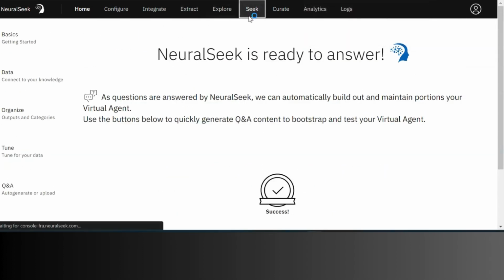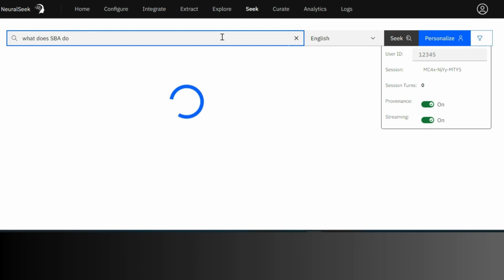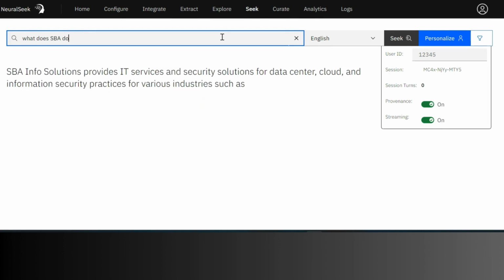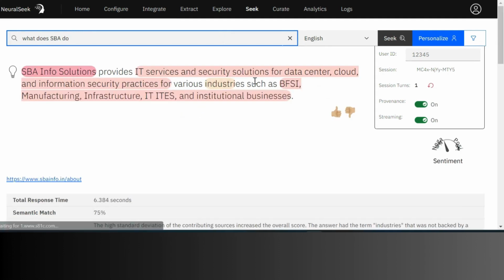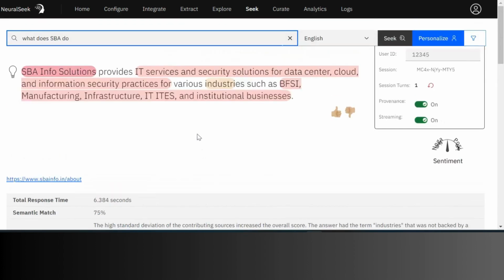Okay, let's go and seek for some of these answers. What does SBA do? Provides IT services, security solutions for these various industries. Okay, I can see the response time. I can see the match for semantics is around 75%. The high standard deviation of the contributing sources increases the overall score. Okay, knowledge base confidence is 100%, but coverage I was able to cover it for. So, yeah, these are some of the capabilities of NeuralSeek.